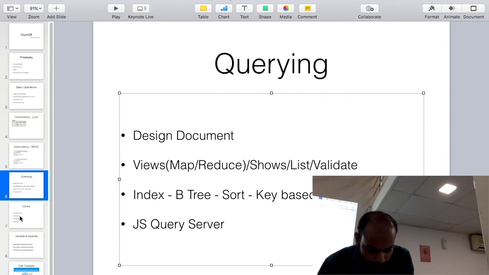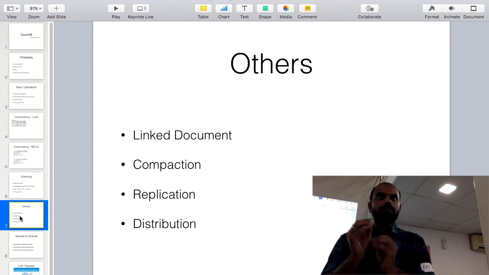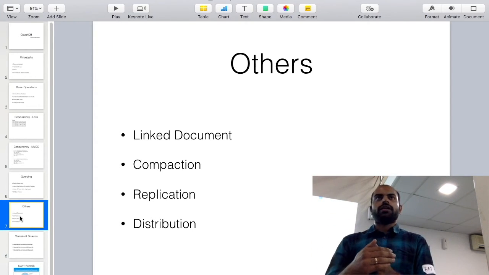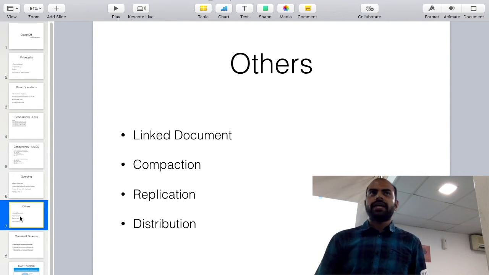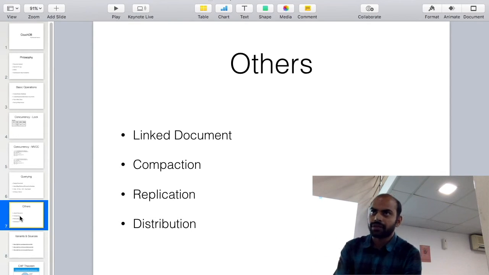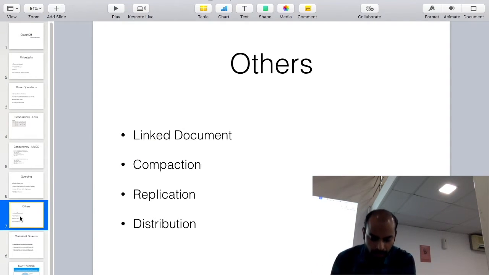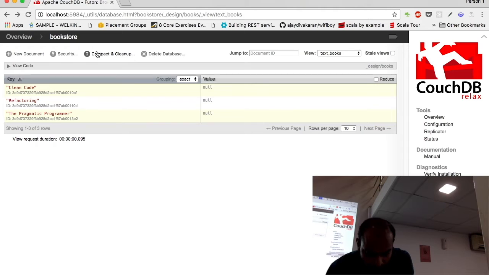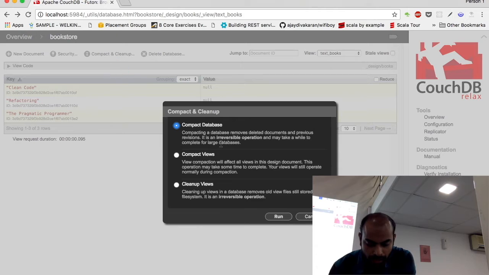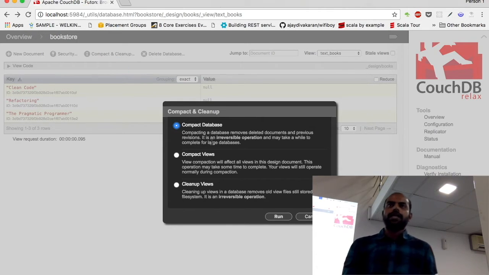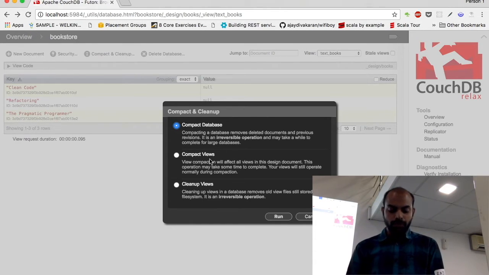Other stuff: since we are creating multiple versions of the same document, over a period of time the size of the DB will be huge. To maintain that, we can do compaction on every DB. These are some admin operations that we can have. Inside the bookstore, which is a database, we have options for compact and cleanup, and there are 3 types of compactions. Whether I need to do the compaction on all the documents that we have in the database, or only the view files.